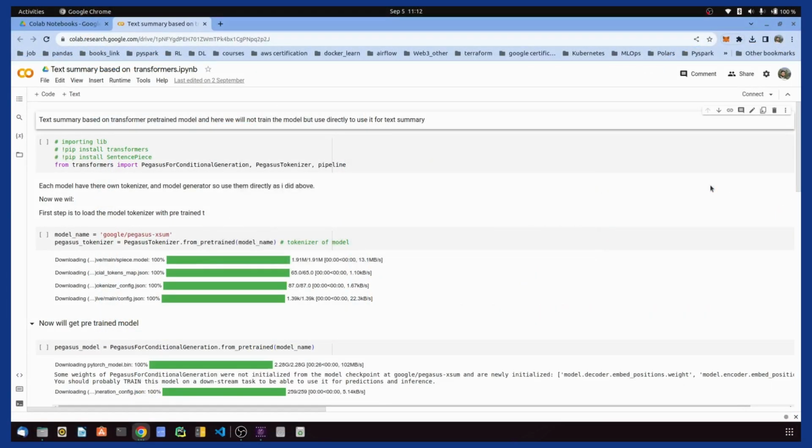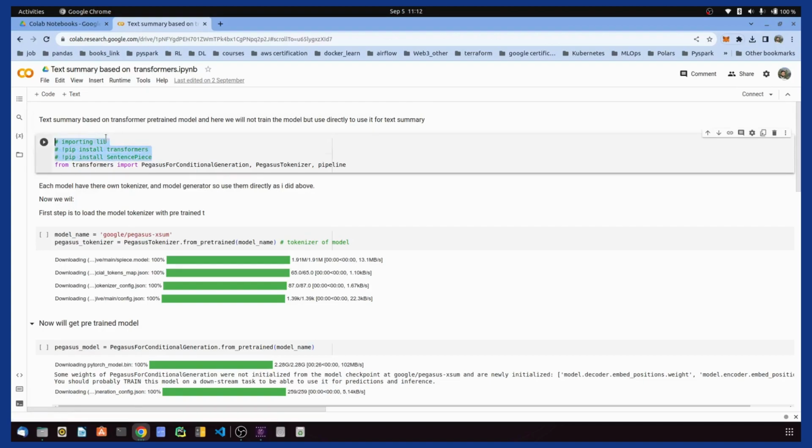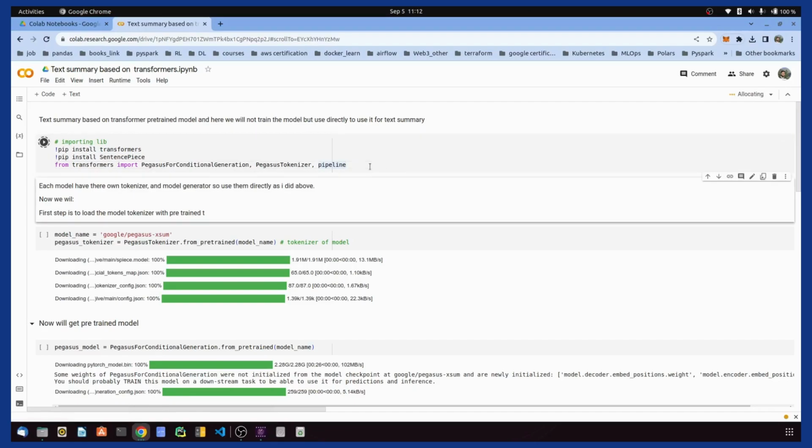Hey everyone, so today I'll be explaining how we can create a text summary based on transformers. Firstly, I will install the two libraries that we need here. One is transformers, another one is sentencepiece. And from transformers, we'll be using PegasusForConditionalGeneration, PegasusTokenizer, and its pipeline.